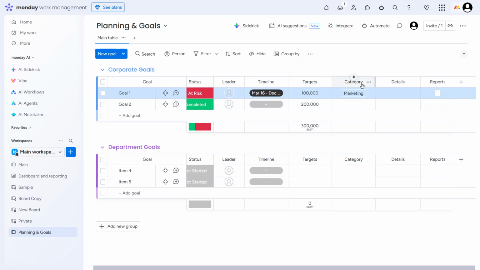Add a drop-down or tags column to categorize each goal, for example, by marketing, operations, product, or sales. Include a notes or text column for a brief description or more detailed strategy context, and a files column so you can attach documents, presentations, or reports related to each goal.